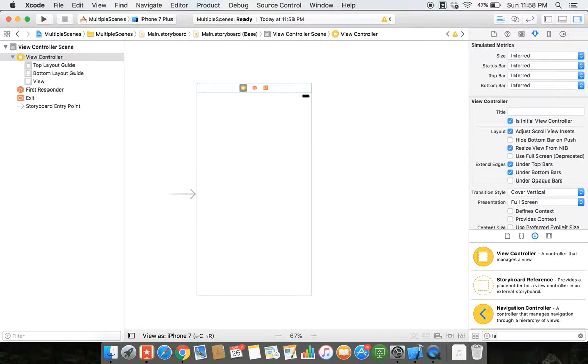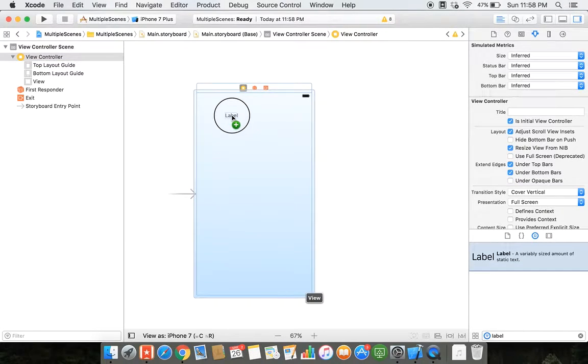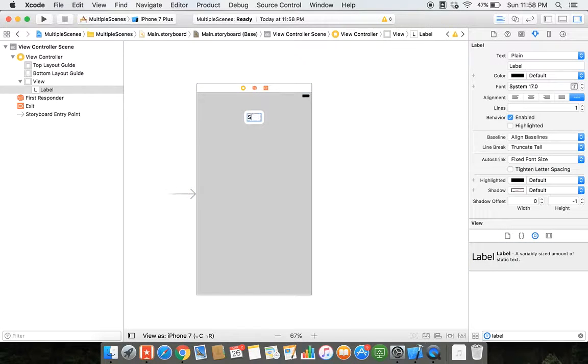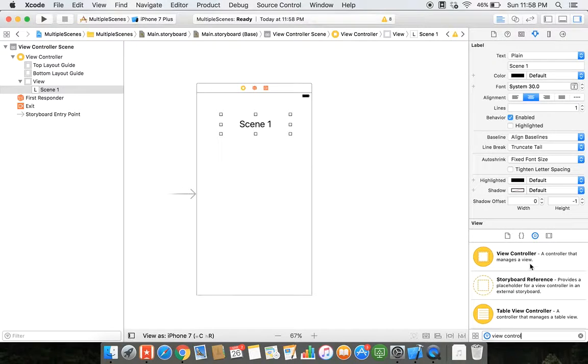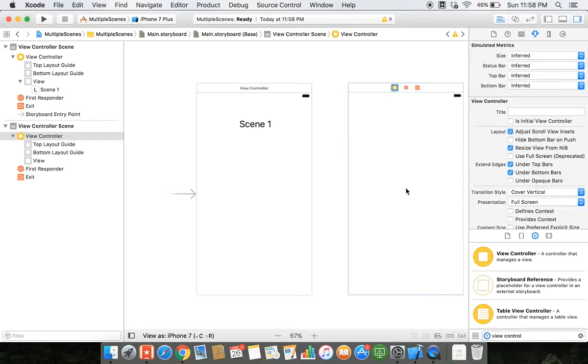I'm going to give this one a label real quick. We can add a second scene very easily. So I'm going to go down here and add a view controller. So this is how we add a second scene to our app. And you can see over on the left hand side it adds a scene with our new view controller here. And if I click view controller, notice it highlights.